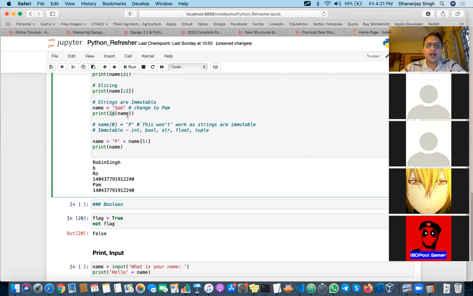When I'm trying to find the ID, I'm actually getting the address of that particular location. Now that I have done the item assignment here, I'm not changing Sam, rather I'm creating a new string. If I print the ID again, you will see that these two IDs are different.